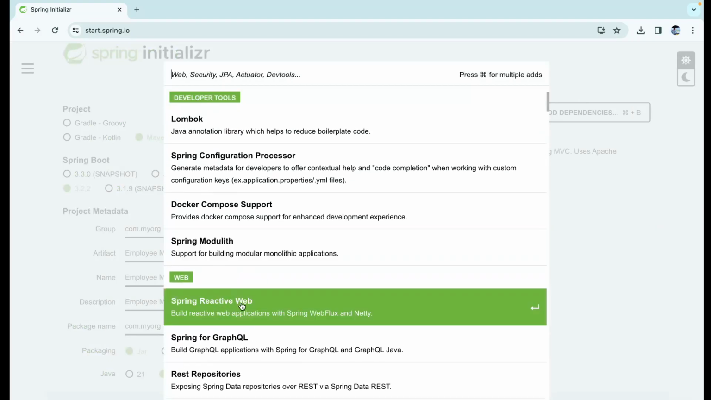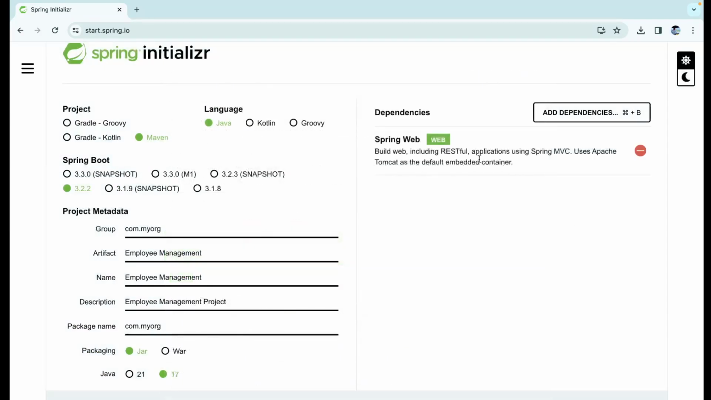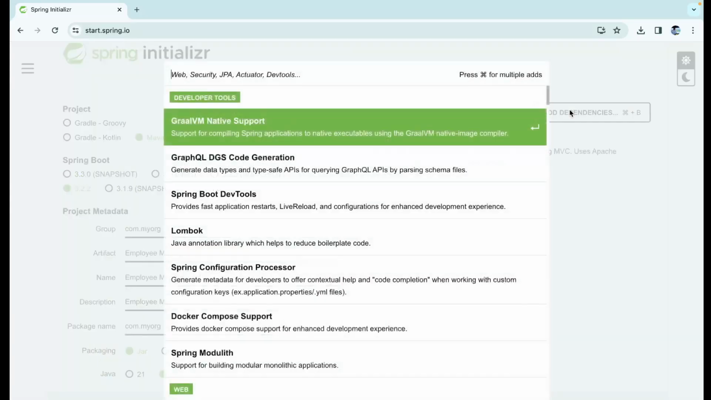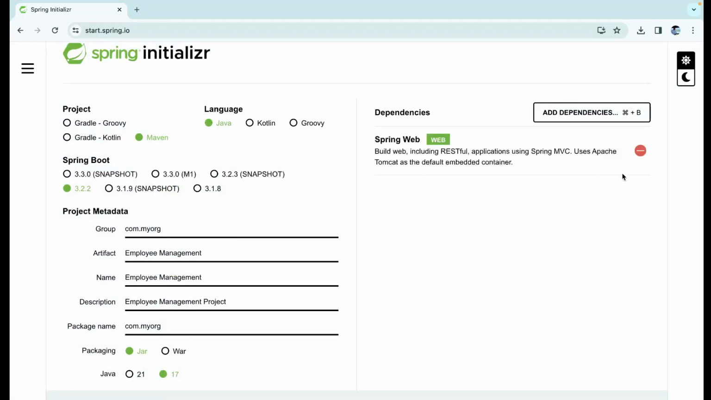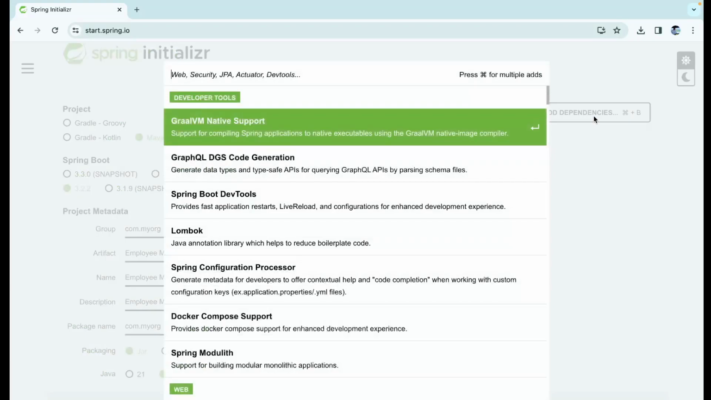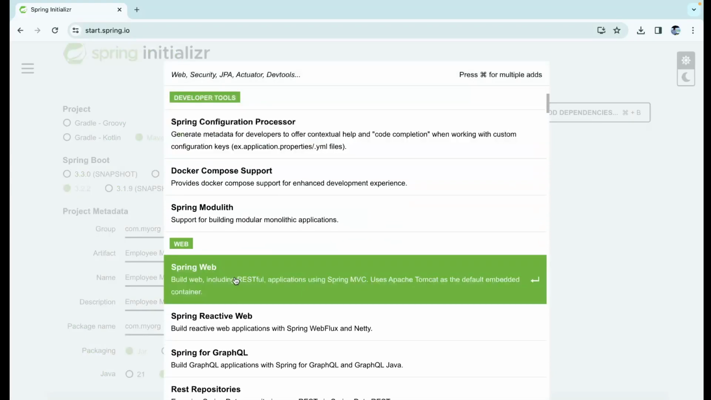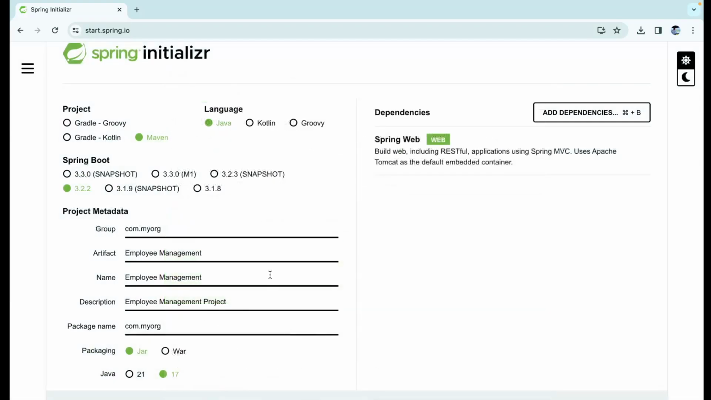There was one option, Spring Web, which I have already selected. Spring Web will help you build RESTful applications using Spring MVC, and it will also have your Tomcat server. If I remove this one right now and again go to the add dependencies option, there's this Spring Web. You can click on it, and once you click on it, the Spring Web dependency is added.